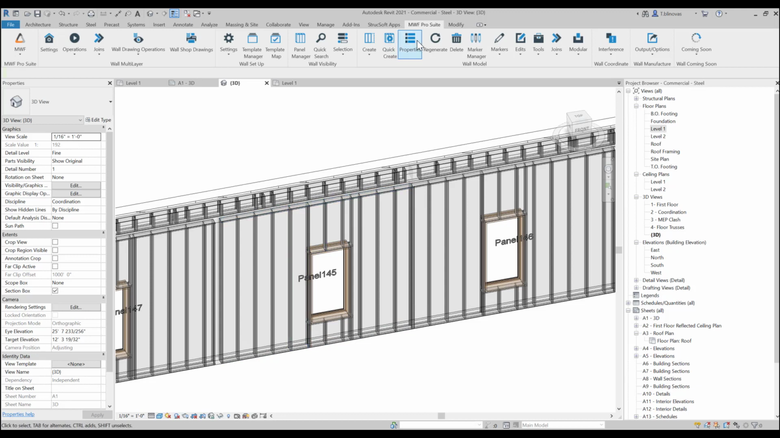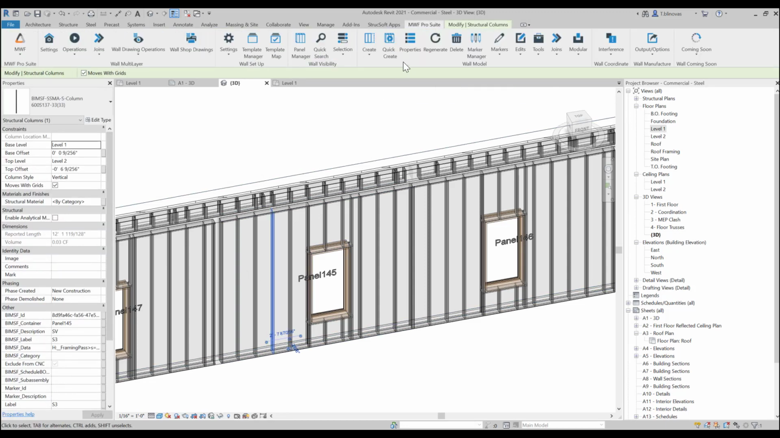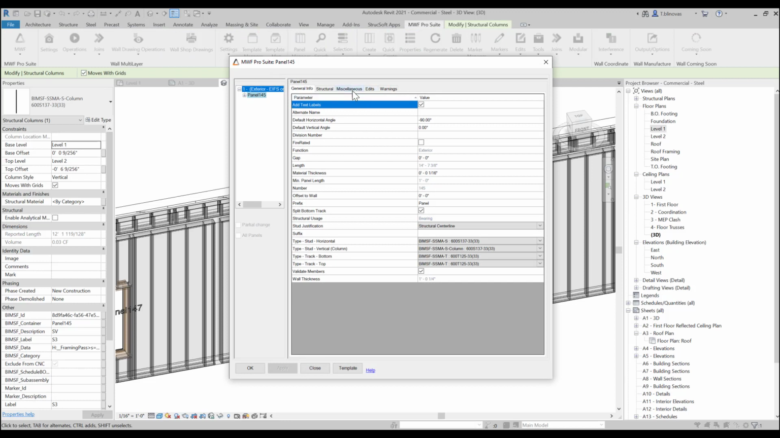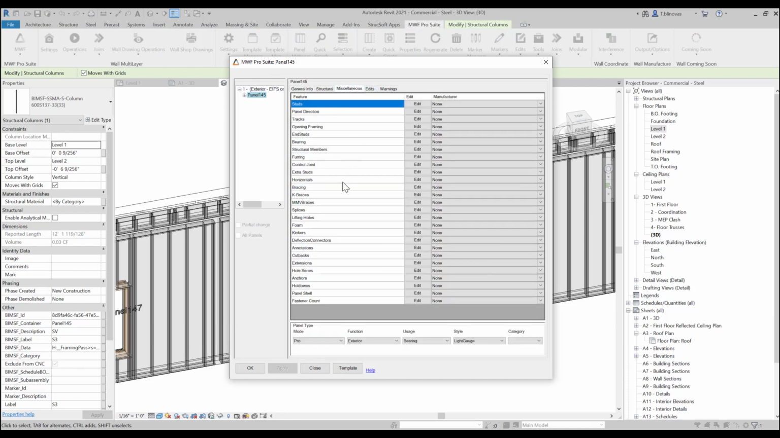This option will be located firstly here. We have to set it up in the properties. So, I'm just going to select a panel here, click on properties, go to miscellaneous tab, and the framing passes option will be located here under function. So if I click here in my drop down list, it's going to be the third option.